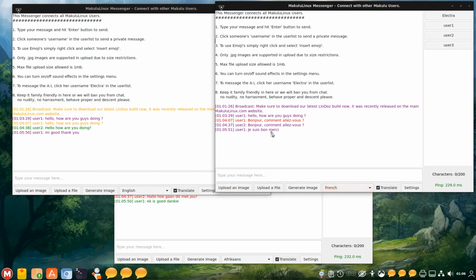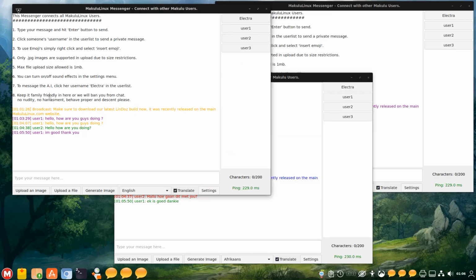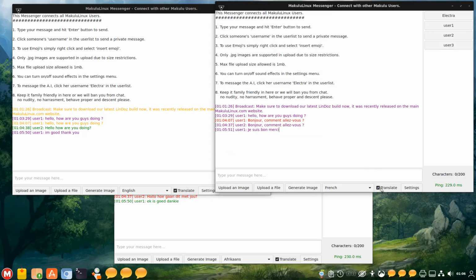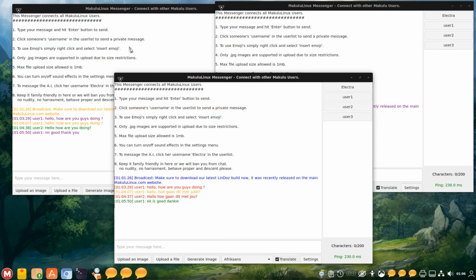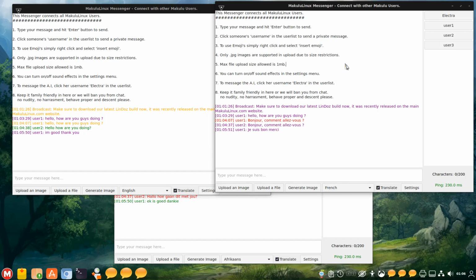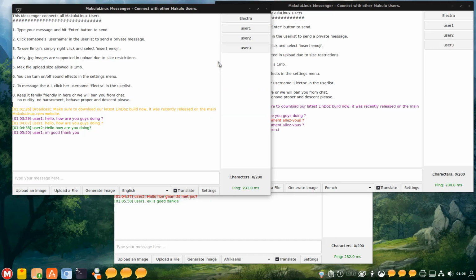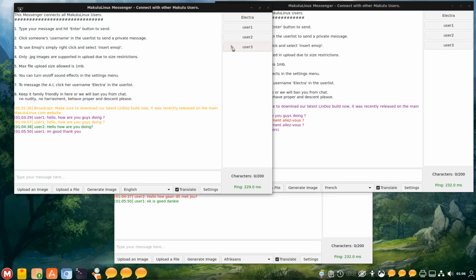Now, if you untick it, it will just show in English because this guy sent it in English. If you don't have translate ticked, whatever he sent it in, that's what you're going to see. If you have ticked, it will translate to your own language in real time. Right. So that's really, really awesome. So all the Makulu Linux users can jump onto chat and connect to each other and speak in their native language.